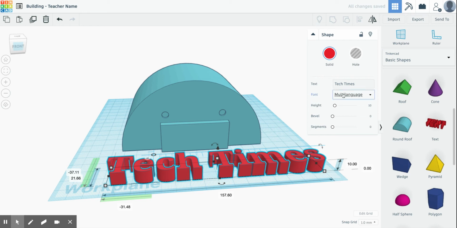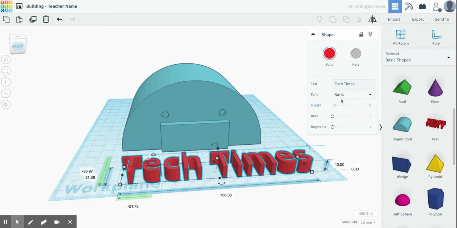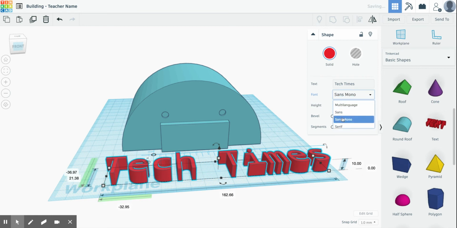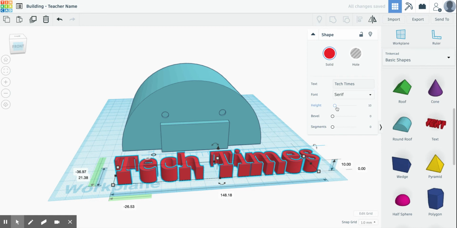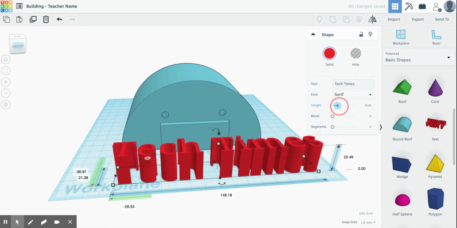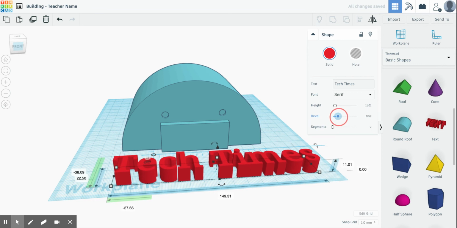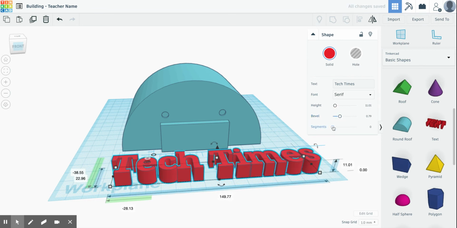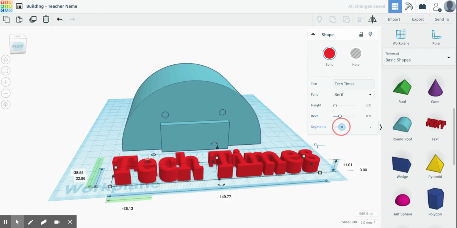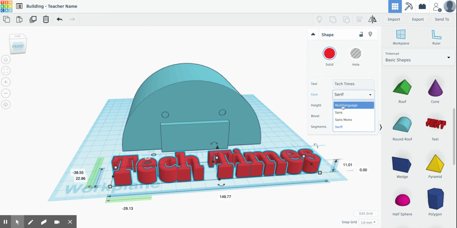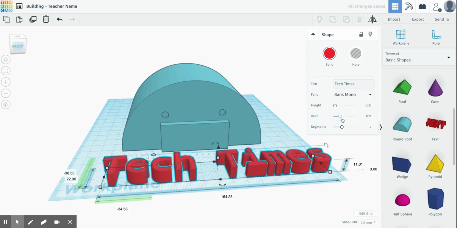You can change the font by clicking here, and you can go through the choices. You can have sans, sans mono, or serif. You can change the height by just sliding. You can change the bevel, kind of the thickness of the letters. And you can also change the segment. The segment kind of gives it a curved look on the edge. So you can go ahead and set it up how you would like for your building.